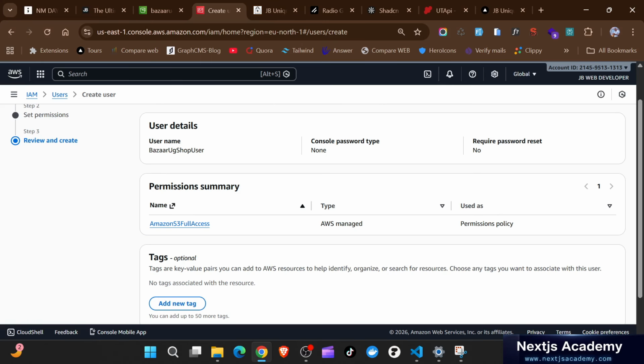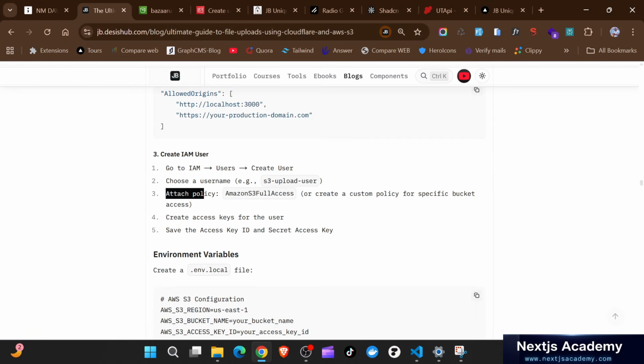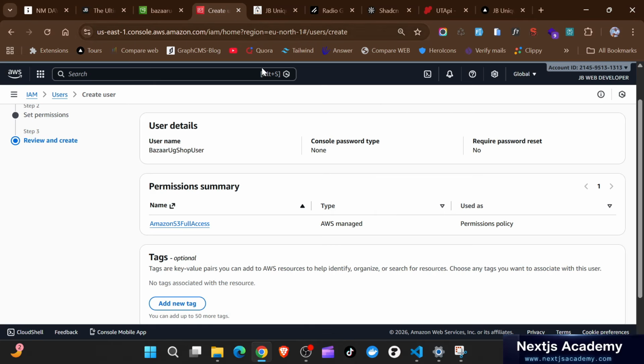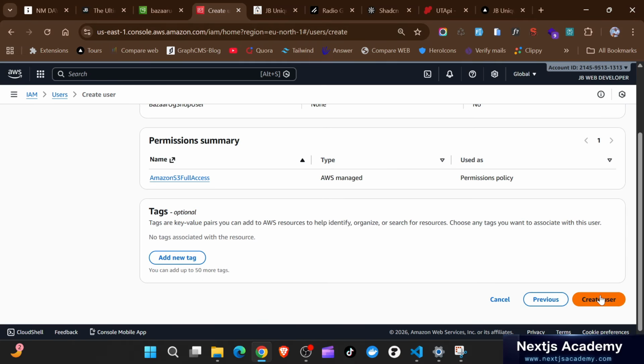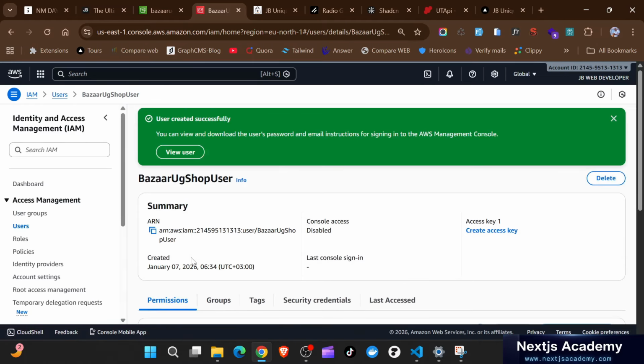You have the permission summary. They give you what you have added. So after this, create the access key. So yeah, what we just need is to create the user. So we have created this user. So let's click on the user and see.